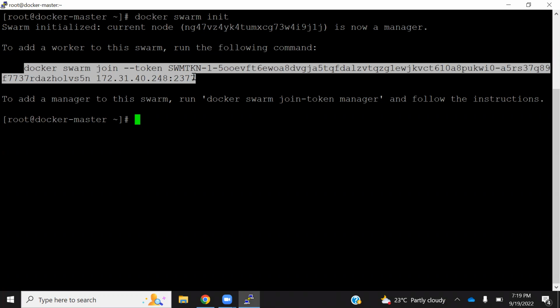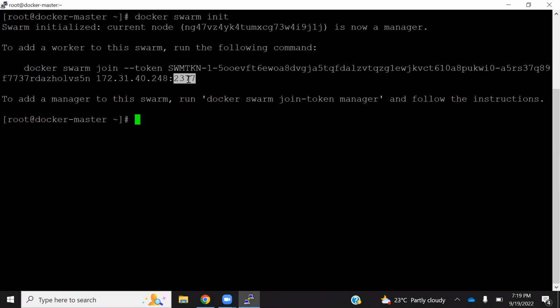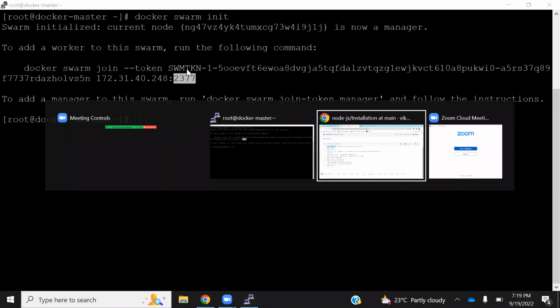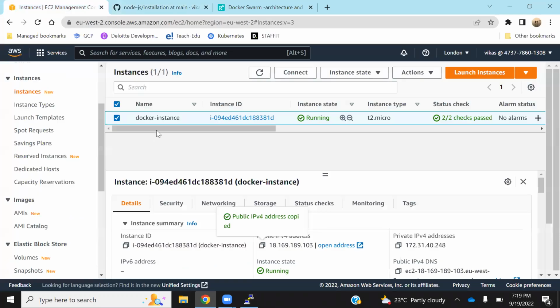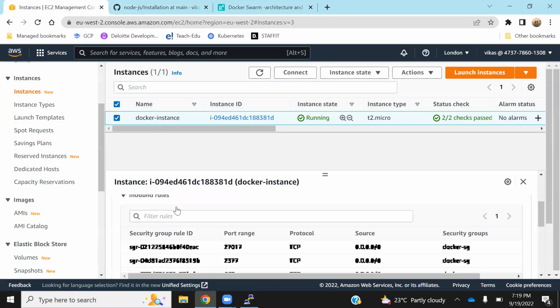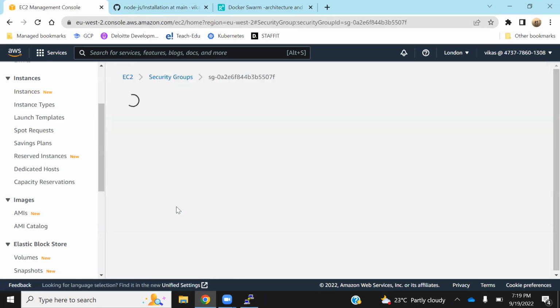If you see carefully, you will see there is a port number here, 2377. So you should make sure that this port number 2377 is open in your security group. I have already done that, but I'll show you again. So this is my Docker instance, security. Go to your security group.